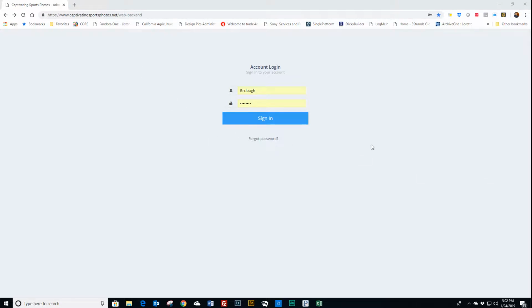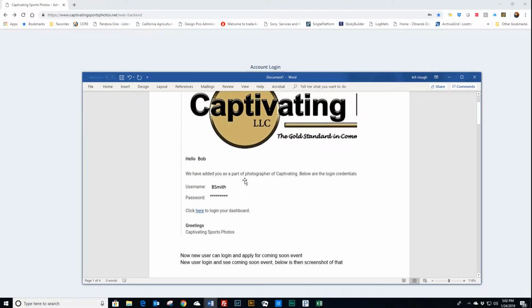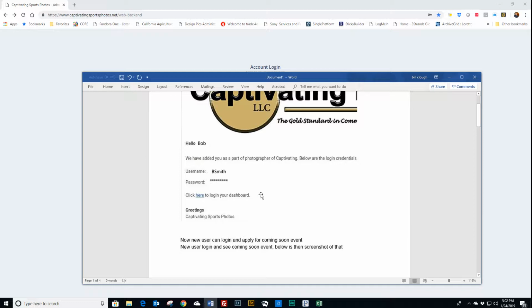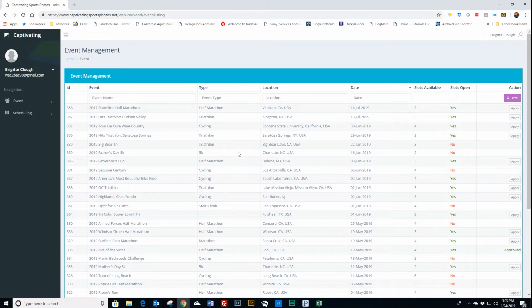Once I sign you up in the system, you'll get an approval letter that looks something like this, that says you've been added as a photographer, even though you may have been one before. This is your username. This is your password. It'll actually have numbers and letters, and we'll have a link here to get to the back end. So let me show you how it works once we get into the website.